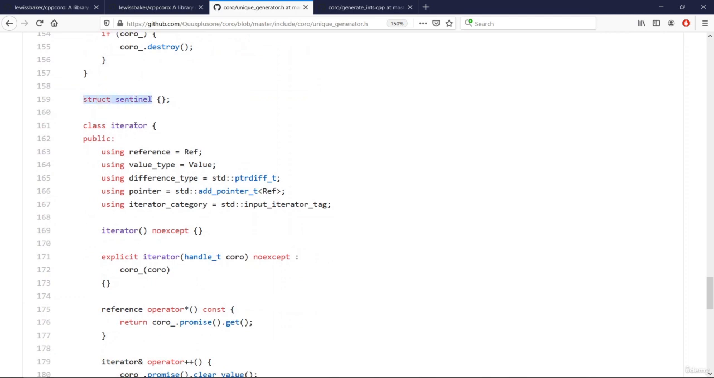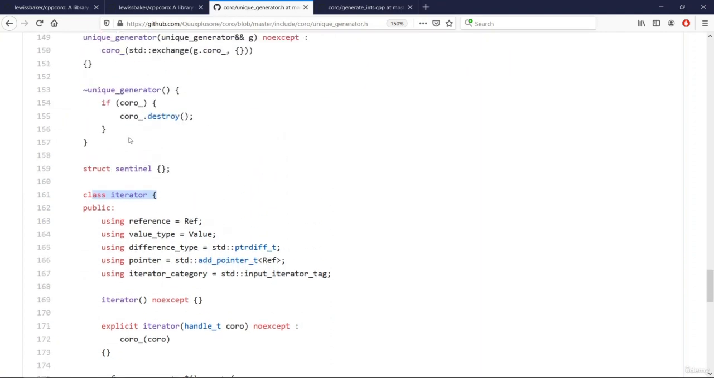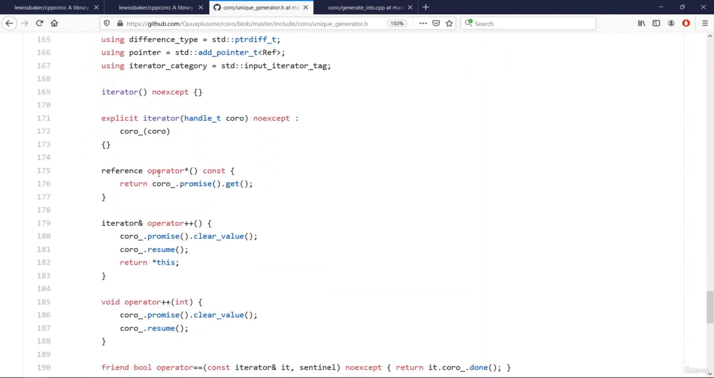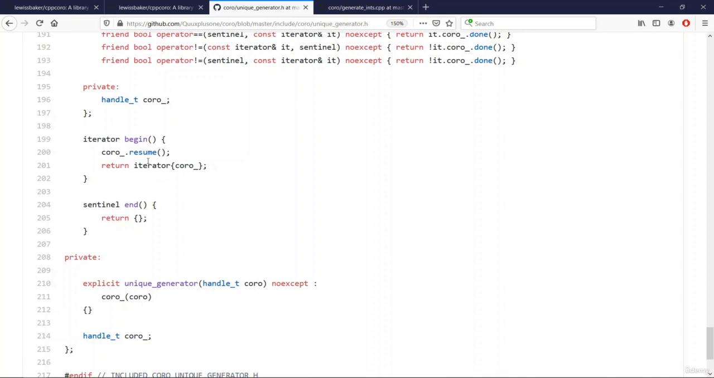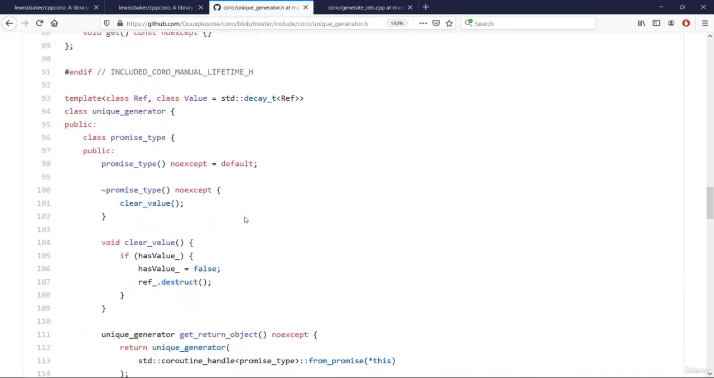So you see we have our iterator class. It is going to define how we can loop through things we generate through this generator and use begin and end iterators. You see we have a begin method, we have an end method. The begin method is going to resume the coroutine and return whatever value is pointed to by the iterator, and we will be able to use it in our C++ program. So I think we have talked about this a lot.